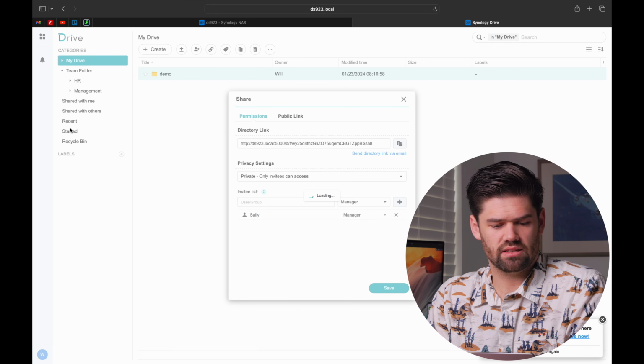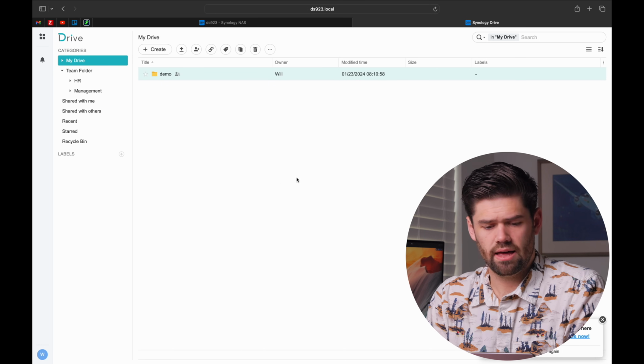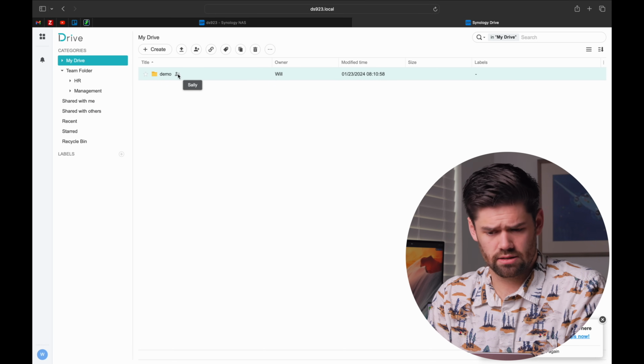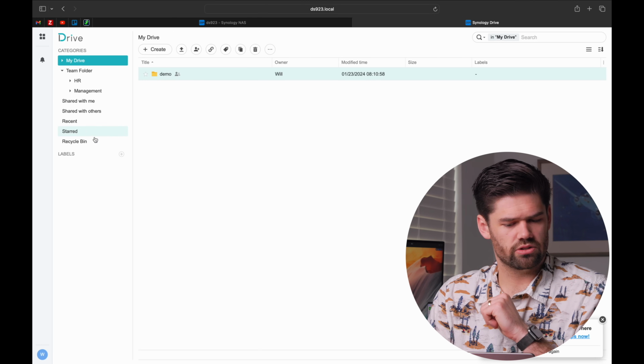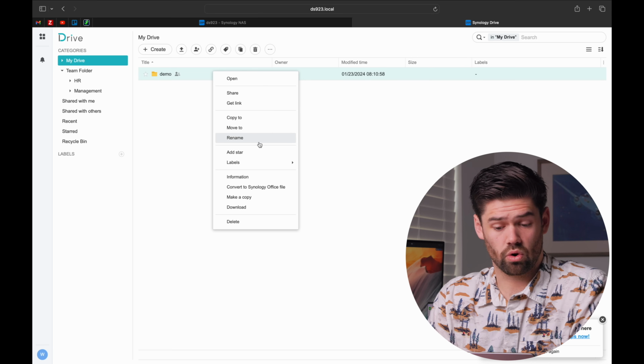And so then Sally would see under her shared with me, this demo folder right here. And because I put her as a manager, she would be able to actually modify things. And so that is where you can get that same level of permissions. You can also star and add labels and all that good stuff. And so you can get really organized if you'd like it to. And so that is the overall web interface.